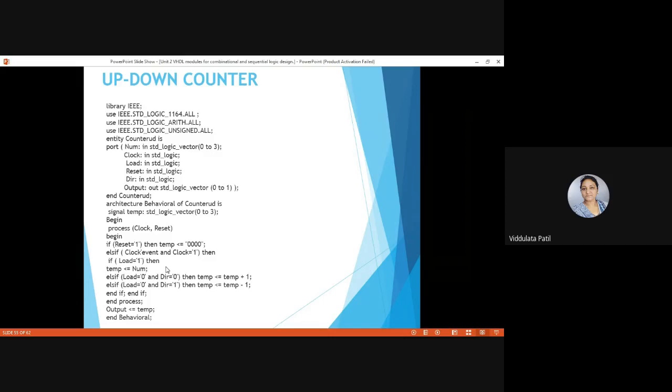Otherwise, if DIR is equal to 1, then temp will be working as a down counter. Okay, so this is the up down counter.